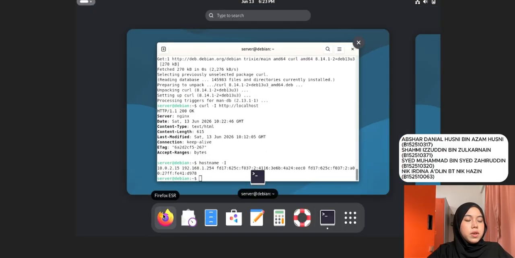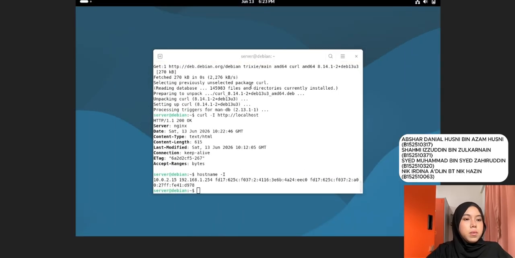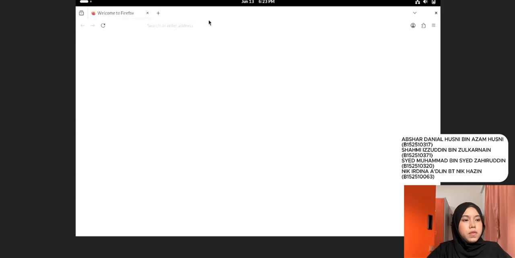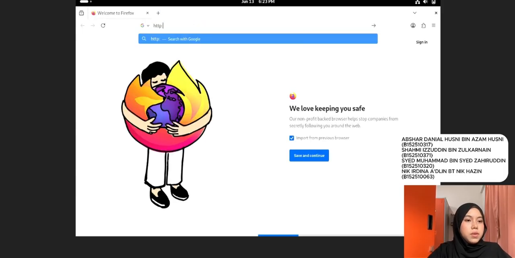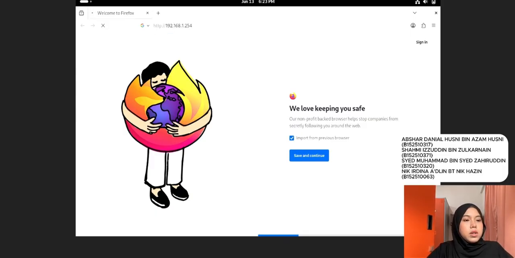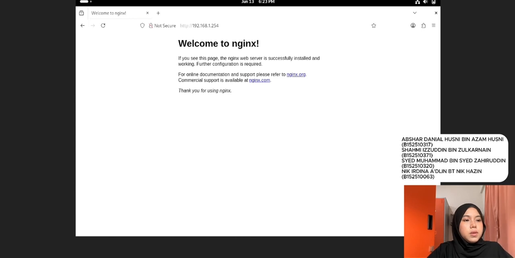Now I open the Firefox browser on the server VM and navigate directly to the server's own IP address to verify it serves the page graphically. The Welcome to Nginx default page loads. This confirms the server is running and accessible over the network.